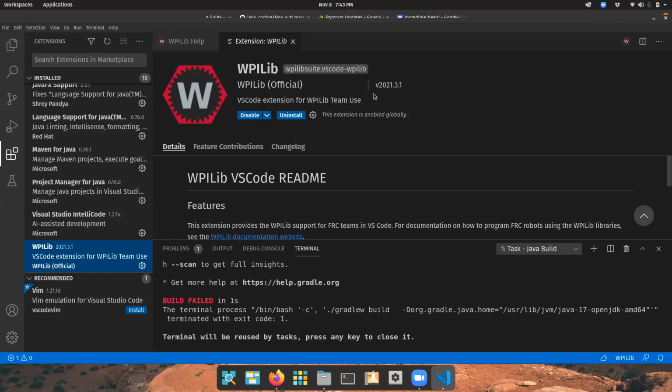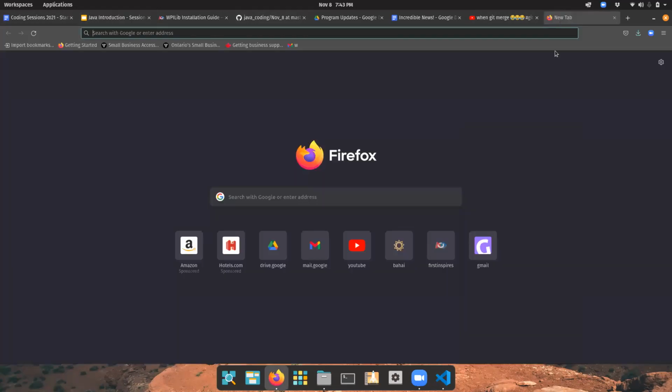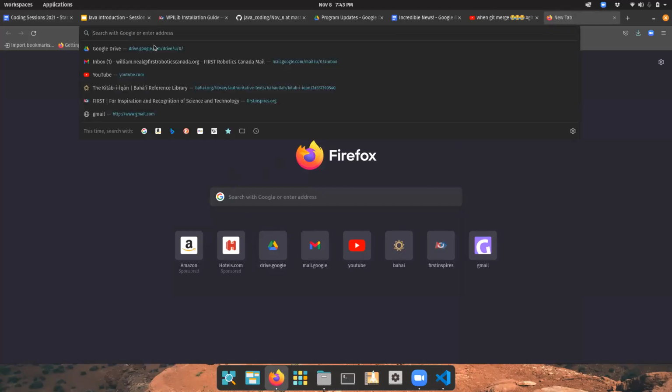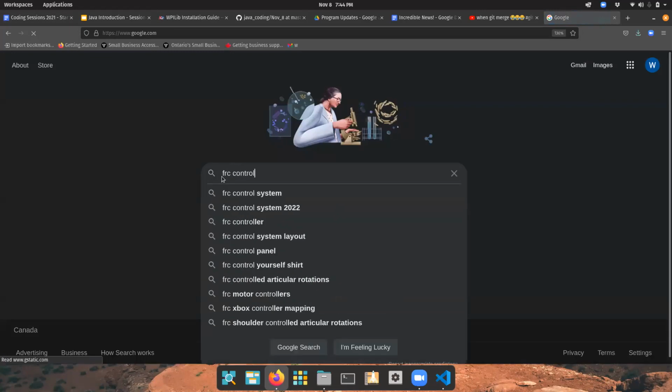And great. How do you get the link for downloading WPI-lib and VS Code? I'm going to show that just one more time here. We go to our, whoops, I'll have to just go here and search for, maybe in a Google search, FRC control system.